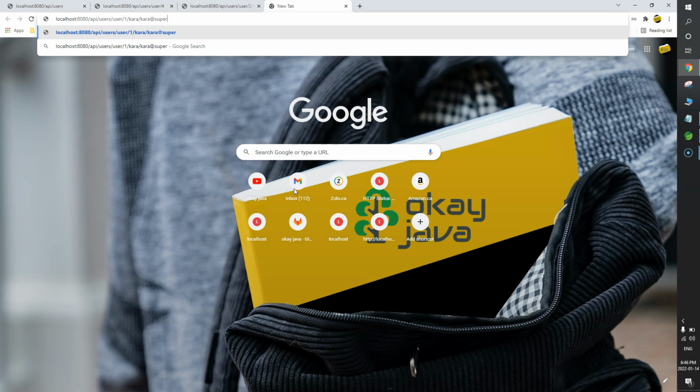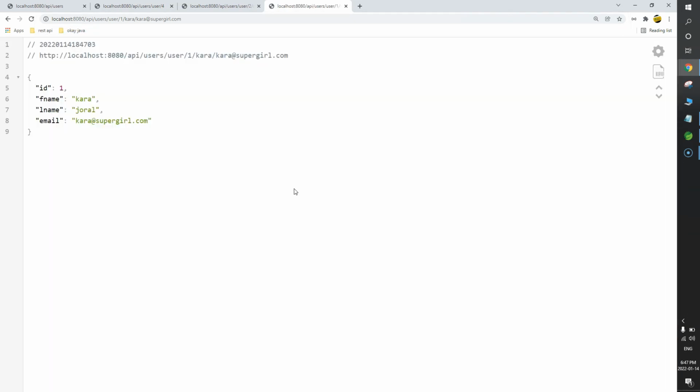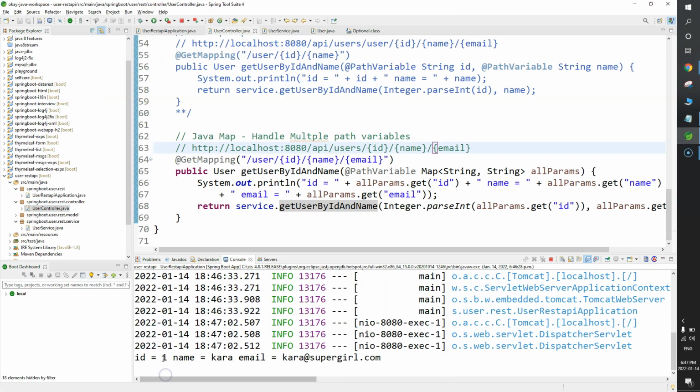So I will pass kara@supergirl.com. Right, so basically we are passing three parameters in the URL. What do you see? You have got your result, and here you can see your endpoint. Okay, so let's go to the sysout. Yeah, here you can see ID equals 1, name equals Kara, and email. Right, so guys, by using Java util Map also, you can read multiple parameters from the URL.